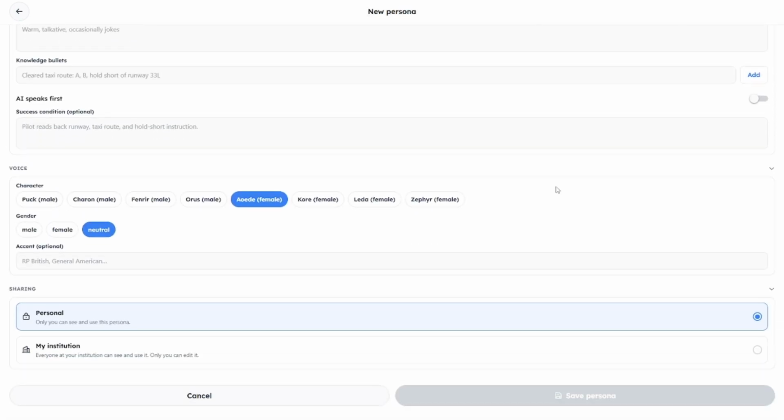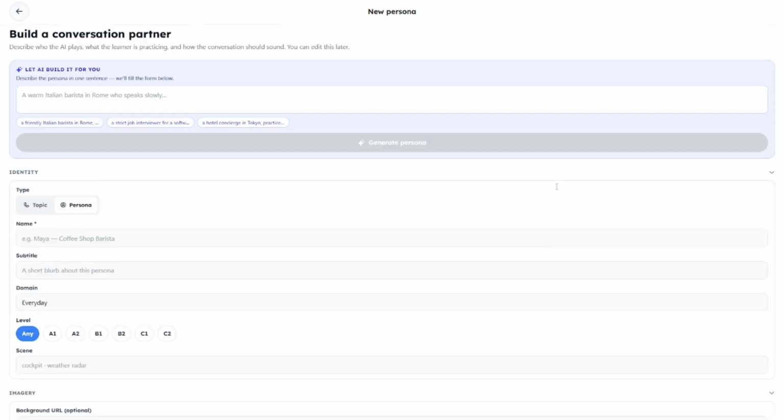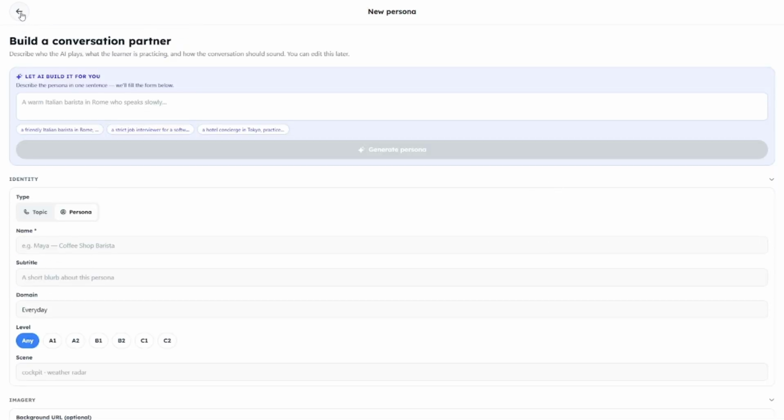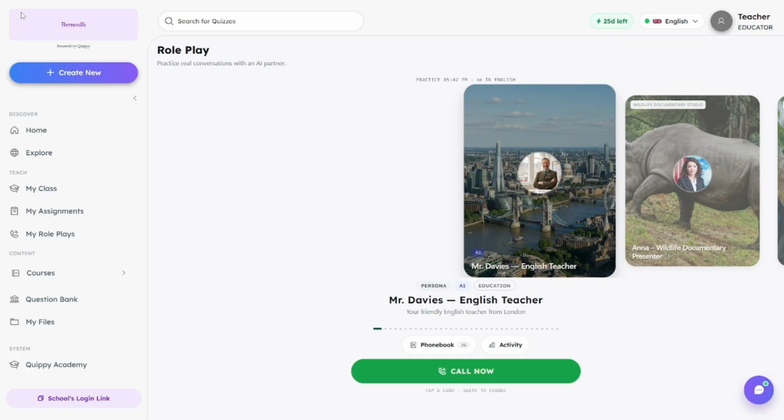AI characters you've created, each tied to its own topic and setting. For example, Anna, wildlife documentary presenter, discusses one of the world's rarest mammals and why it needs protection. Carlos, birdwatcher, and Dr. Maya, marine biologist, lead other science conversations. Each persona can carry tags like persona or science to keep things organized.